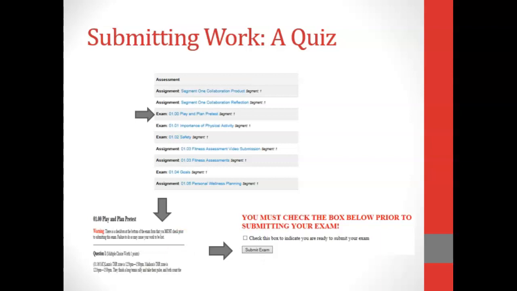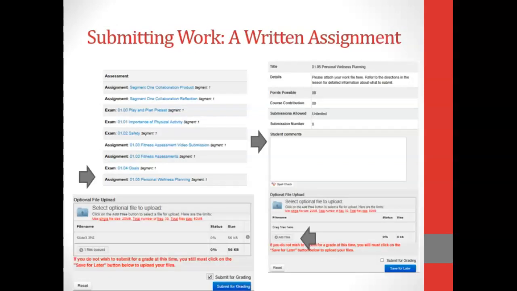So you have a lot of quizzes, right? And then you also have those written assignments that I said please don't skip. You're going to go to the gradebook as well to submit those. Only those assignments are going to show up as an assignment. So here we have the 1.05 wellness planning assignment.